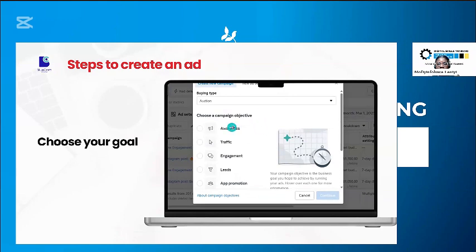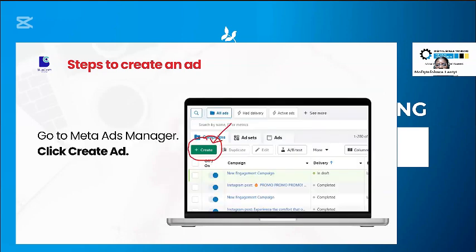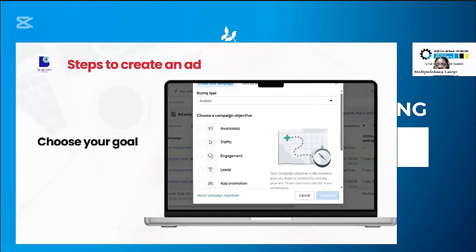So it's either you want the awareness, the traffic, the engagement, leads, app promotion. I showed a screenshot of this last week. So these are the options that Facebook will give you. I'll still show you what Instagram will give you after a while. So once you create an ad, you select your campaign objective. So you must actually know what your plan is for your ad before you decide to run one.